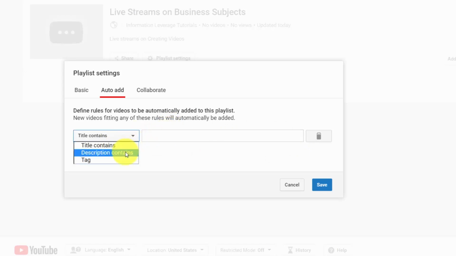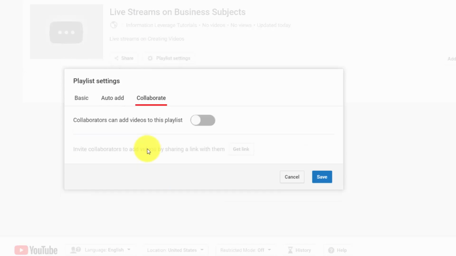Or where there's a certain tag. Naming is basically what you'll be doing, so that you know that it will automatically put like content into the designated playlist.